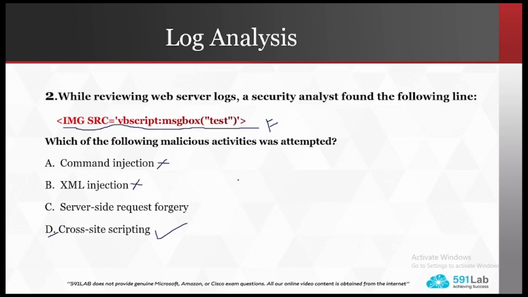While server-side request forgery involves manipulating a server to perform unauthorized requests, the provided code directly targets the client or the user browser, so it doesn't interact with the server in a way that could forge any request. So considering the code attempts to inject and execute script within the user browser, cross-site scripting is the most appropriate answer. So cross-site scripting is the most appropriate.